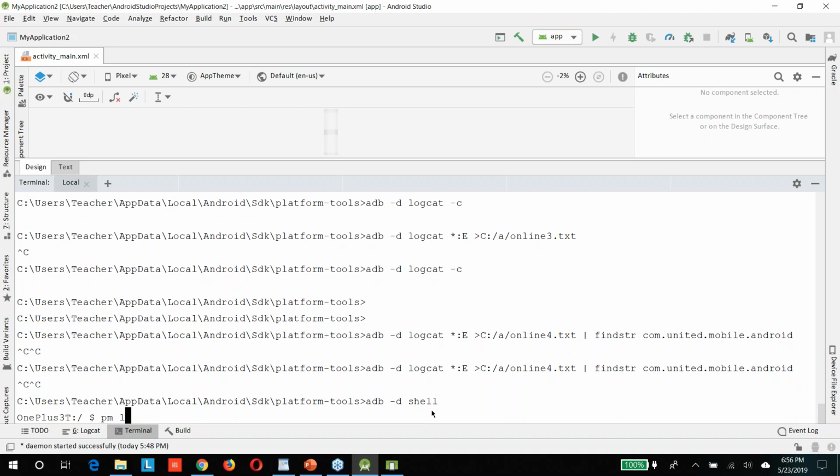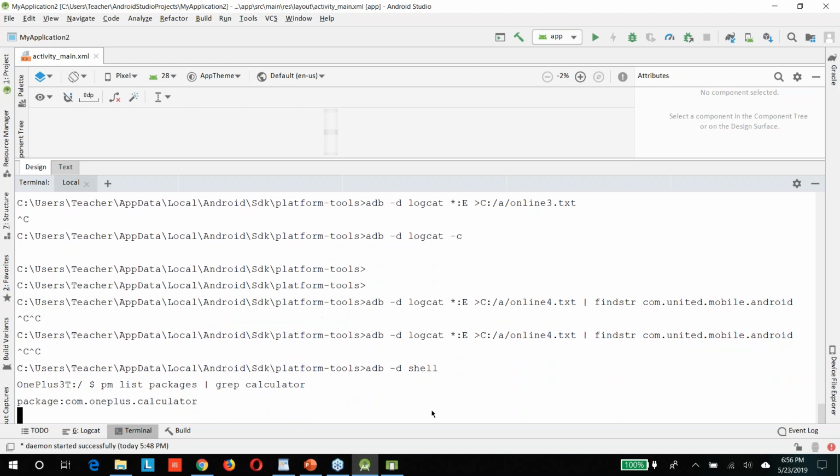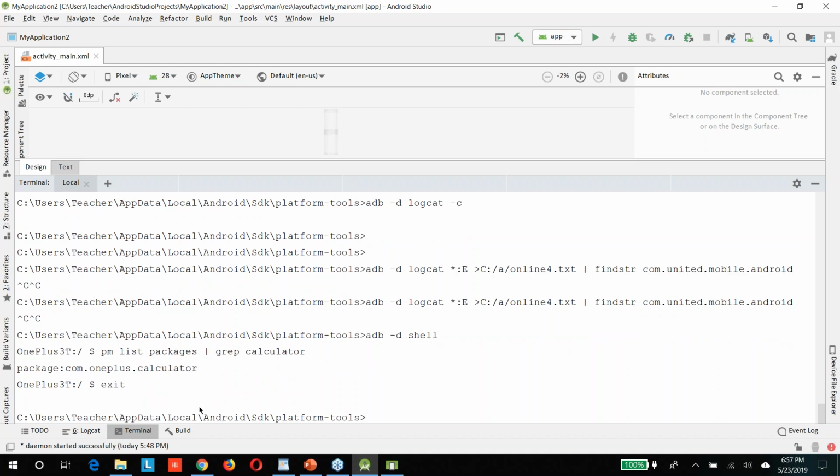And pm list packages, right? This is how to get the package information. Packages, grep calculator, or your phone, or whatever. Calculator. I'm going to get the com.oneplus one. Okay, let's just get the log files for the calculator. We're going to exit. This is a good exercise for you as well.